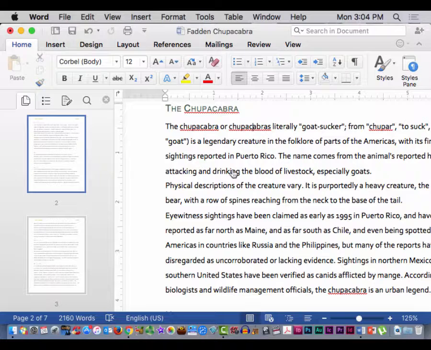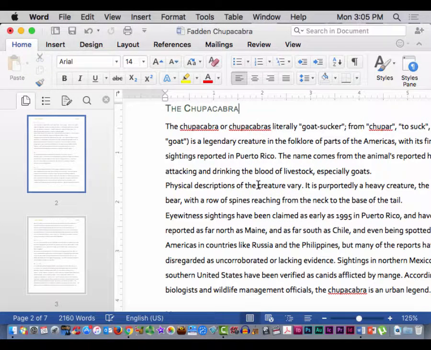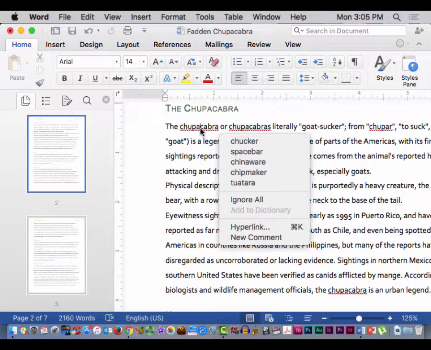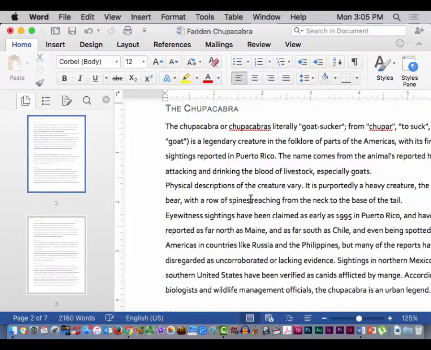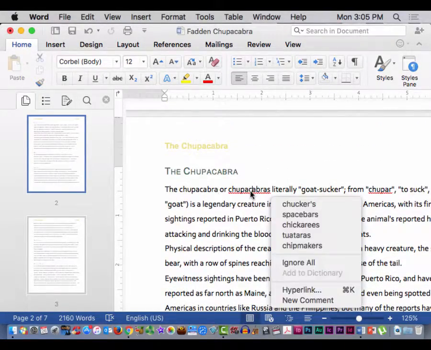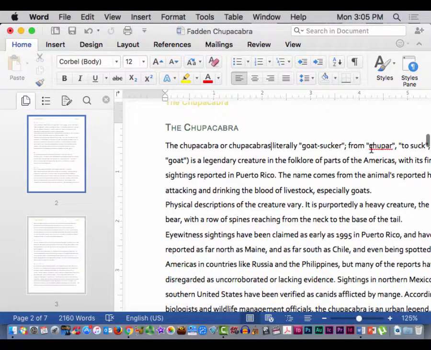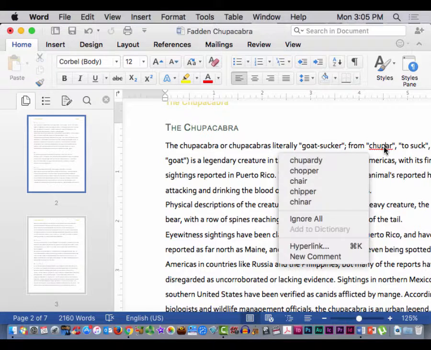If you ever get that incident then, what you're going to do is ignore all, because you know it's spelled right. So if I click Ignore All on Chupacabra, if I right-click, Ignore All, every incident of Chupacabra is going to vanish. If I right-click on Chupacabras, Ignore All, so any plural instance. So you'll go through every instance of a red underlined character or word. You'll right-click and ignore all.